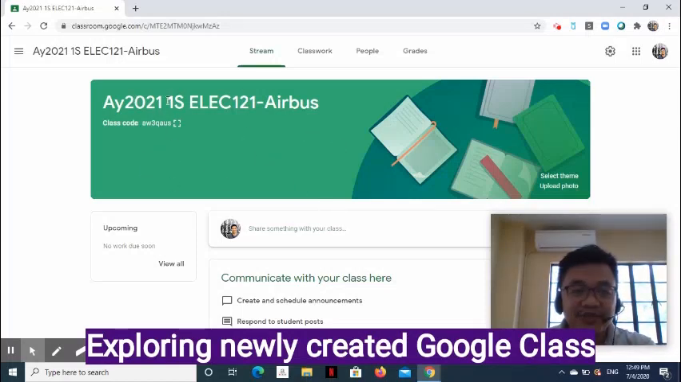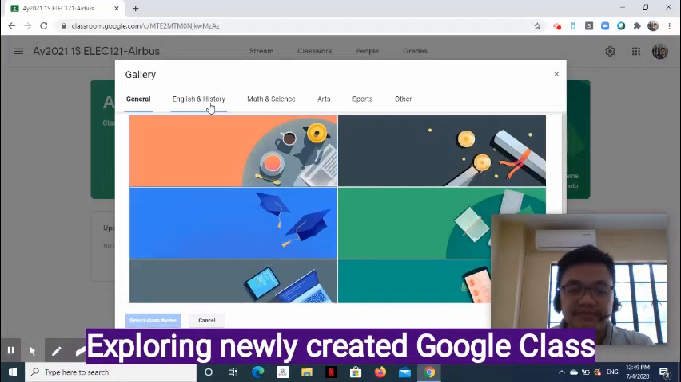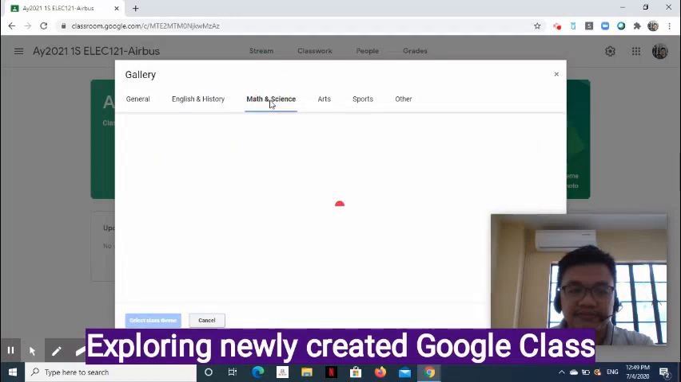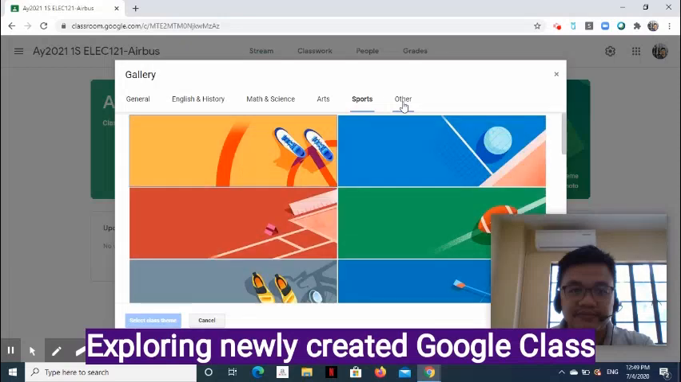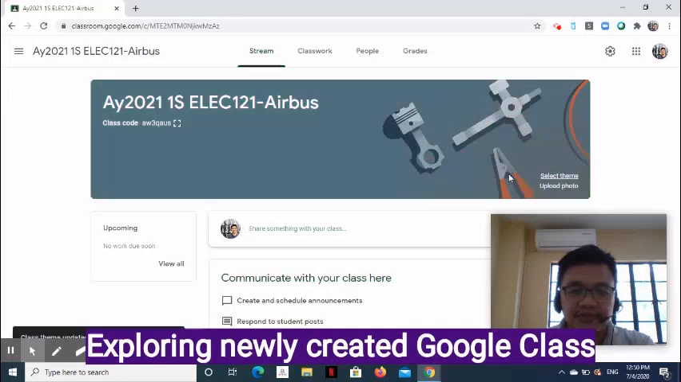Banner. The banner has the subject name, the class code. For G Suite for Education, you can find Meet link. You can also select theme that changes the banner to predefined designs. You may also upload photo.